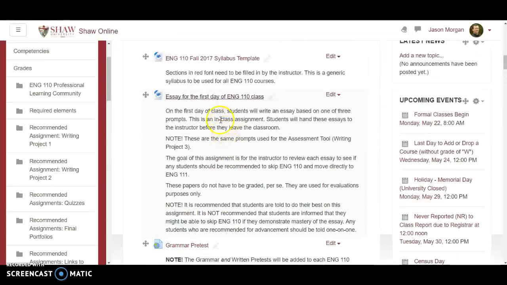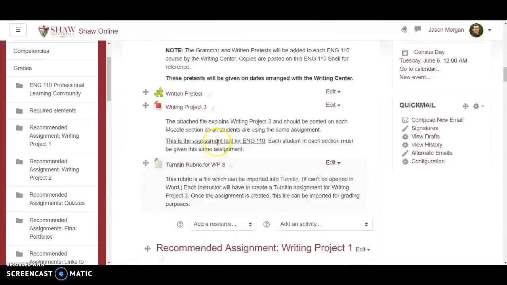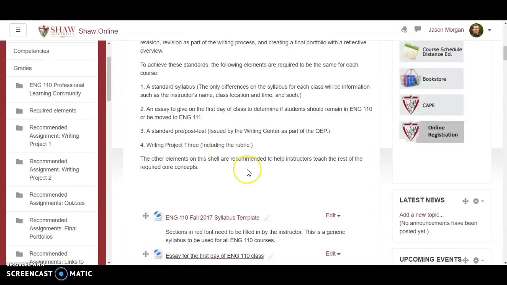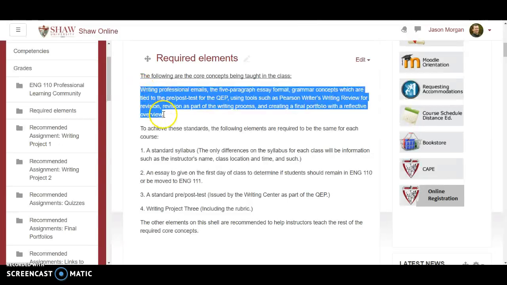But so those are the required things. These are the things that are required, okay? You're absolutely required to do these things right here. Now, again, if you go back to this required elements again, then you have these core things that they need to learn. Now, we do have a bunch of assignments already created to help you teach these different things.